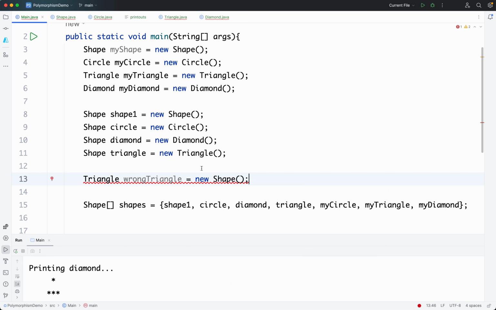We can't do this. And as you probably have noticed, it tells me, cast expression to triangle. And the reason is because, let's take a look at this for a moment. We have wrong triangle, which is a reference to a triangle object. Whatever that is has to be a triangle.